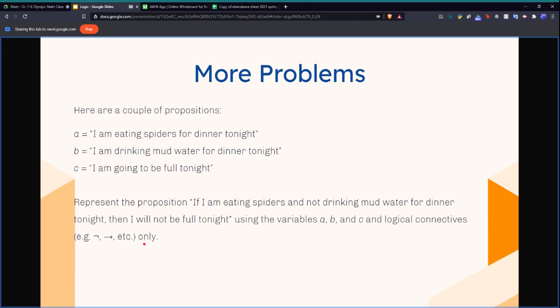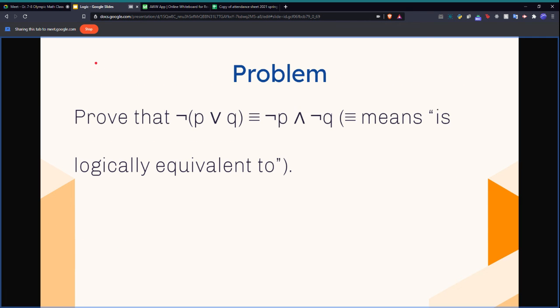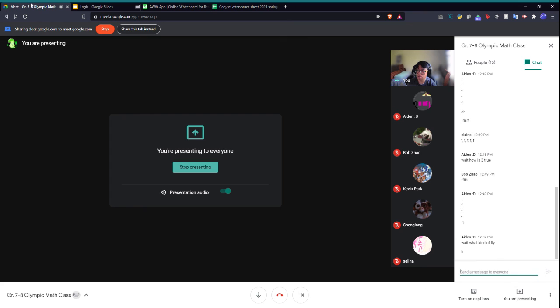What the question is asking is to represent this compound proposition. It says: if I am eating spiders and not drinking mud water for dinner tonight, then I will not be full tonight. Note the and right here, and also the not right here. Represent this proposition using the variables A, B, and C and the logical connectives. For example, you have the negation sign, you also have the implication sign, so not, if-then, etc. Try to use those symbols to represent this proposition. I'll give you guys a minute to think about that.